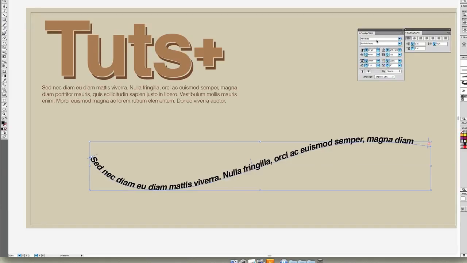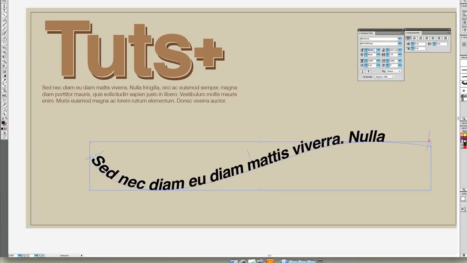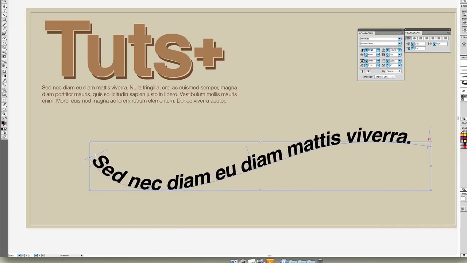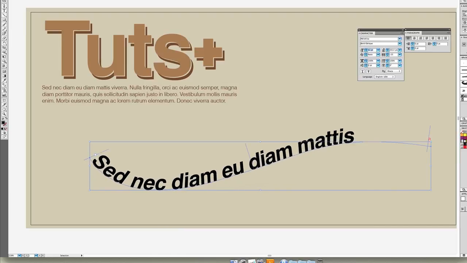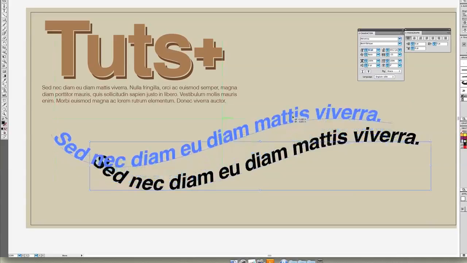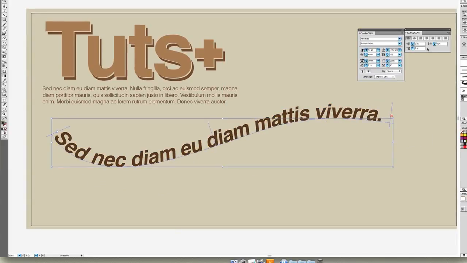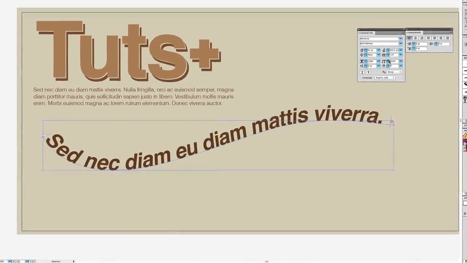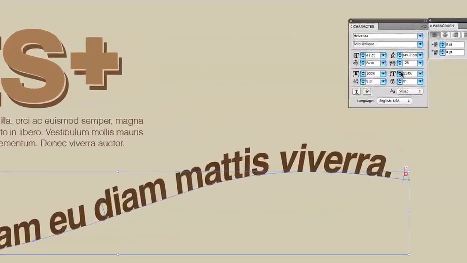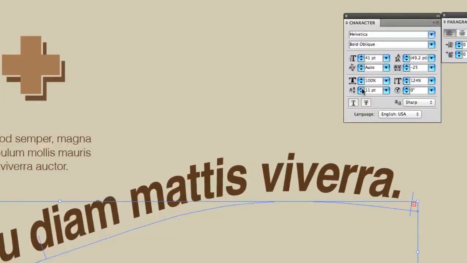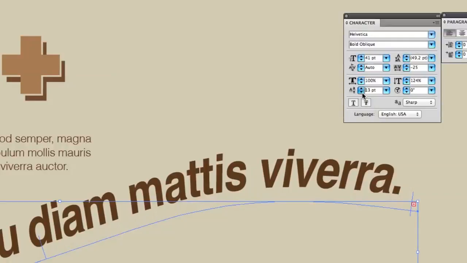And we're going to really crank up our size. And you can see it all will just automatically fit itself. Again, we can adjust on the character palette. We can make the text taller. We can start the text further up from our path.